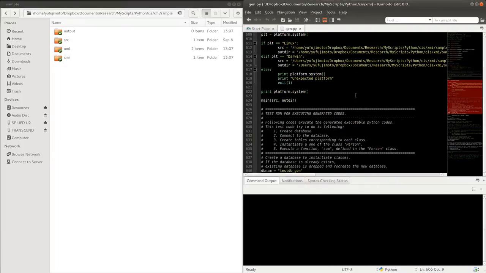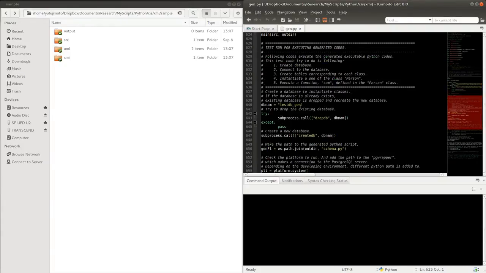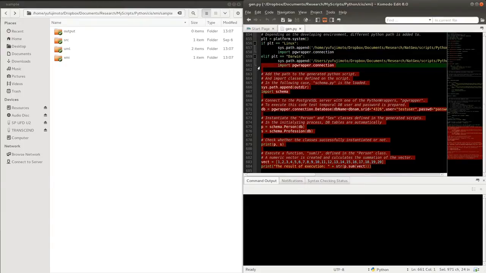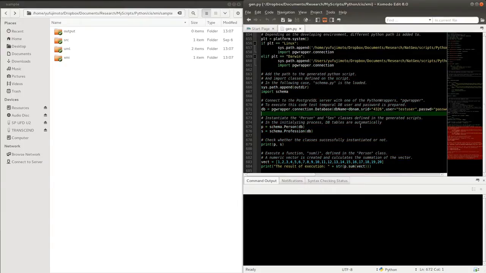In this example, I will run the automatic source generating process, and after that I will generate the database table corresponding to the defined classes and execute some functions in this program.